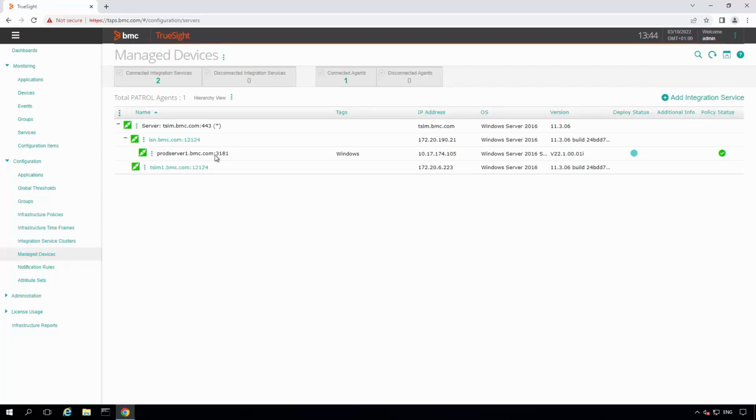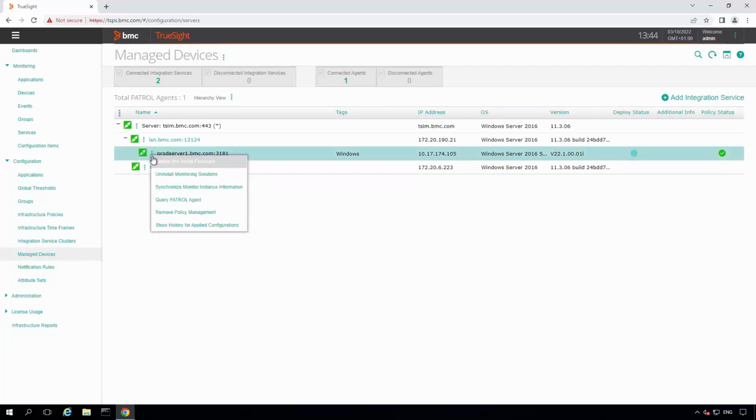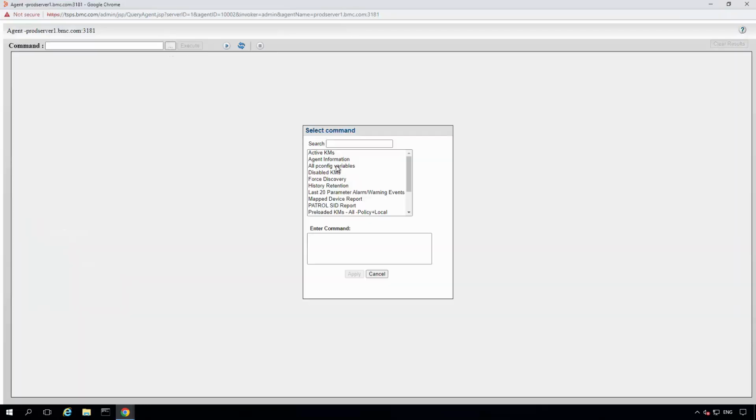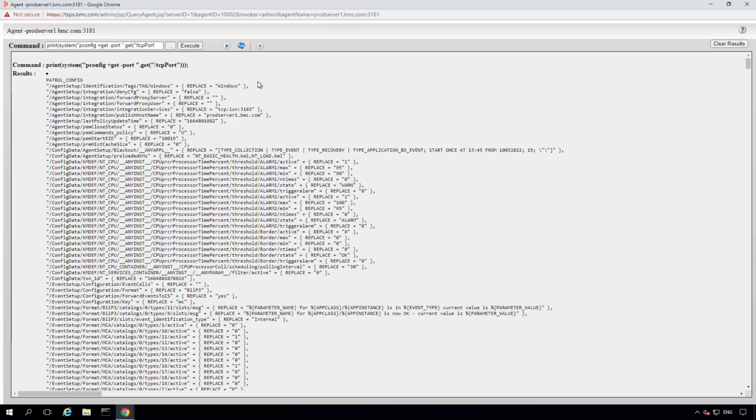Here is my agent, ProdServer1. Go into Query Patrol Agent, and we're going to execute the command to retrieve all the pconfig variables. And here we can see a pconfig variable, config data agent setup blackout, which is the details of the blackout. It has the scope of the blackout, the start, and the duration. So that has been pushed down to the patrol agent from TSPS.